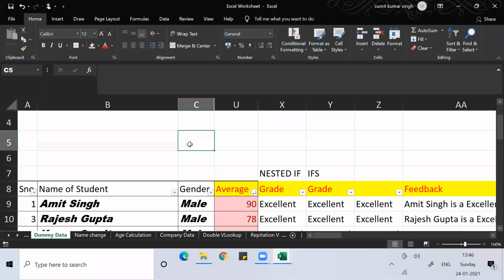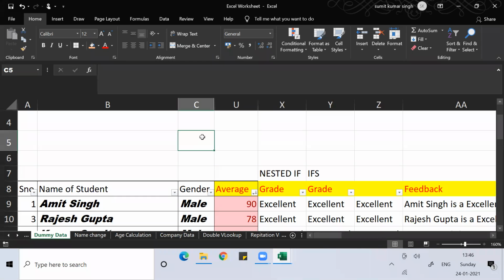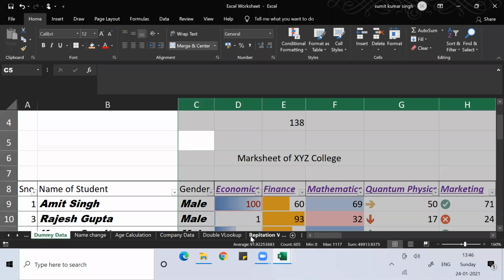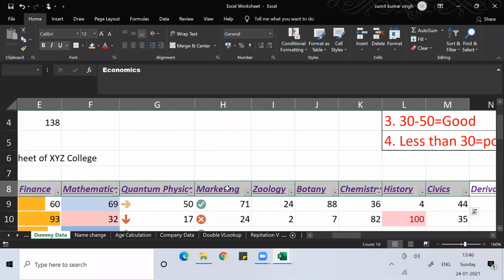How to select a column? Control space bar, then Shift right arrow. How to select a row? Shift space bar. How to select a column? Control space bar. Then you right click and you can do unhide. You can see unhide. Now here I can put the subjects. Let me simply copy the subject names.